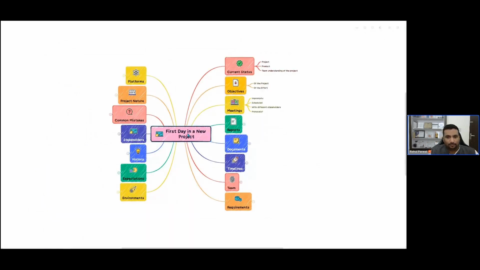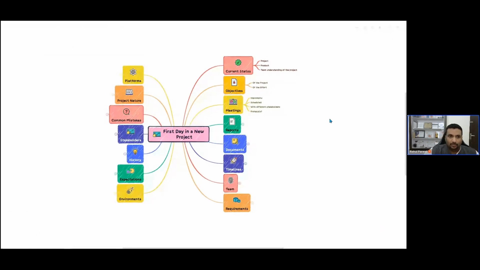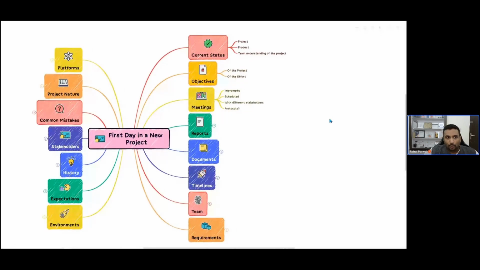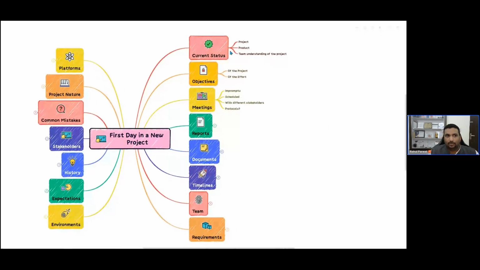Once we are here, you can see this first day in a new project, which talks about me getting to know these many aspects. Now, what are these aspects? So the aspects are, what is the current status of this project on which I am joining for the first day, or is the project starting? What is the current status of the product, and what is the team understanding of the project as of now.